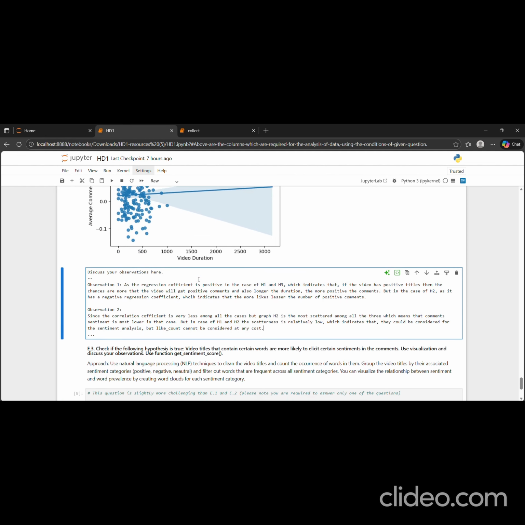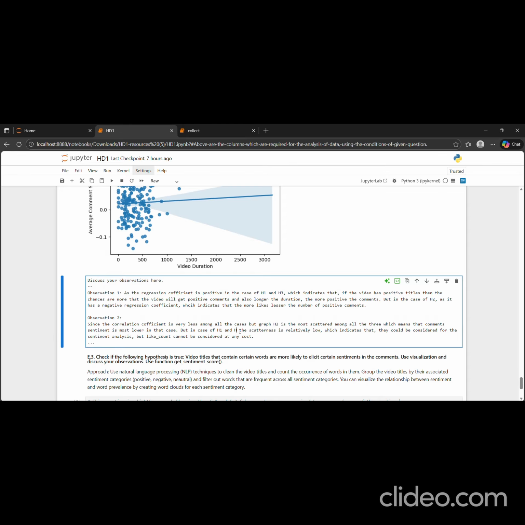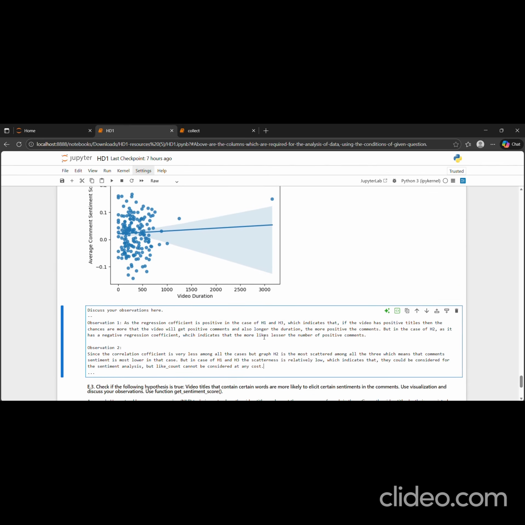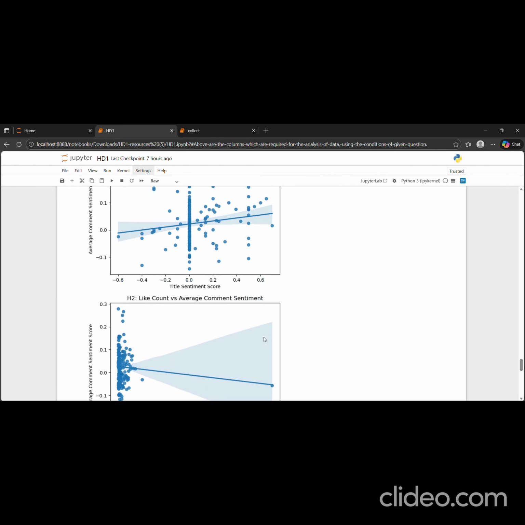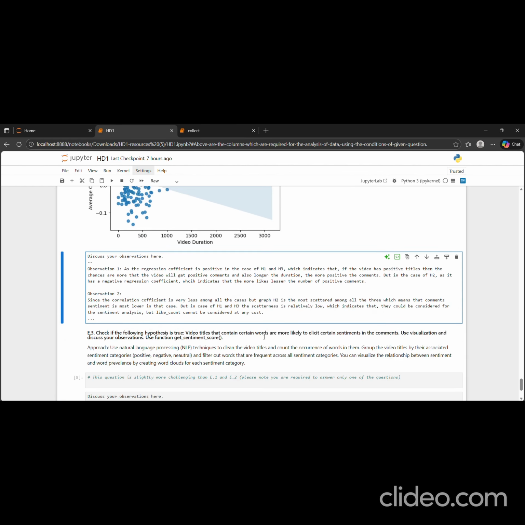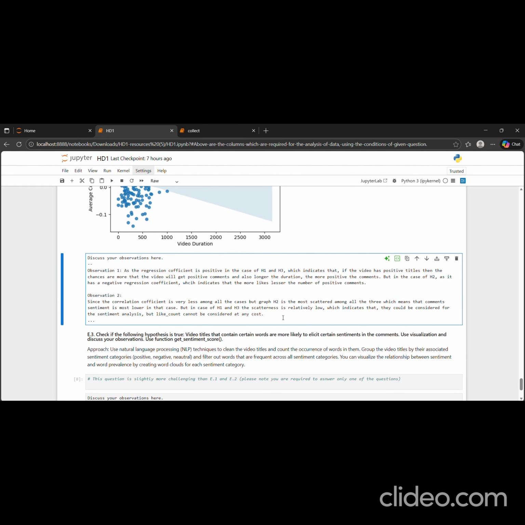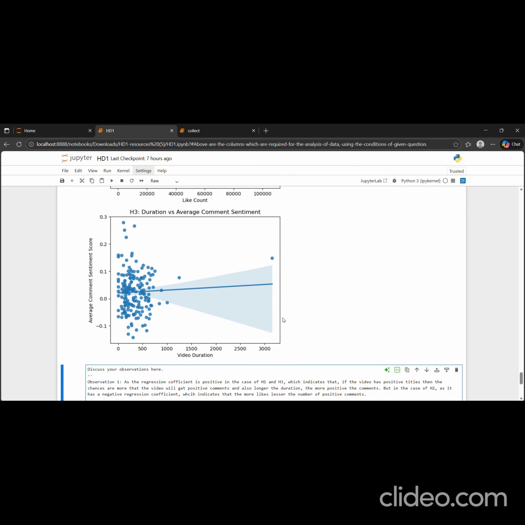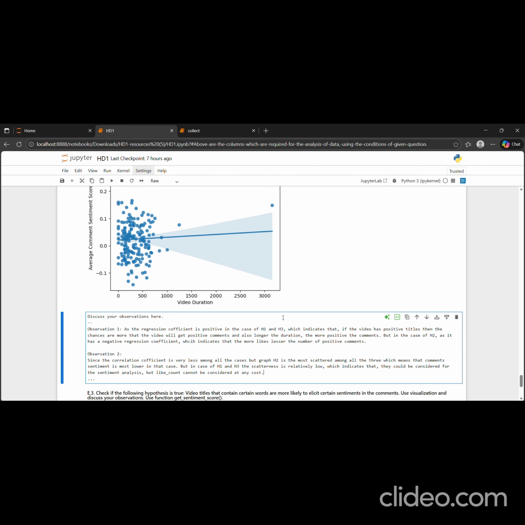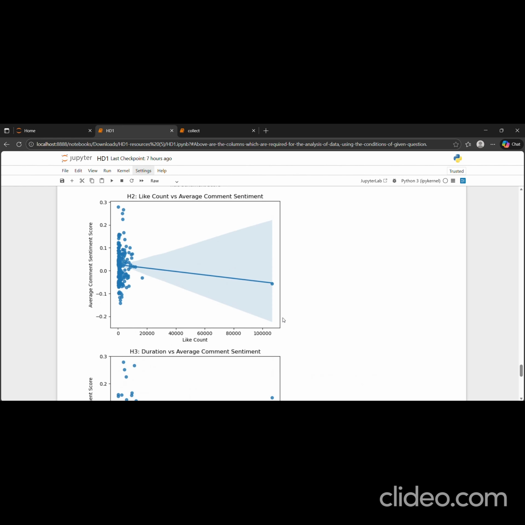But in the case of H1 and H3, the scatter is low. As you can see, the points are not too far from the regression line, which indicates that they can be considered more for the sentiment analysis rather than H2.